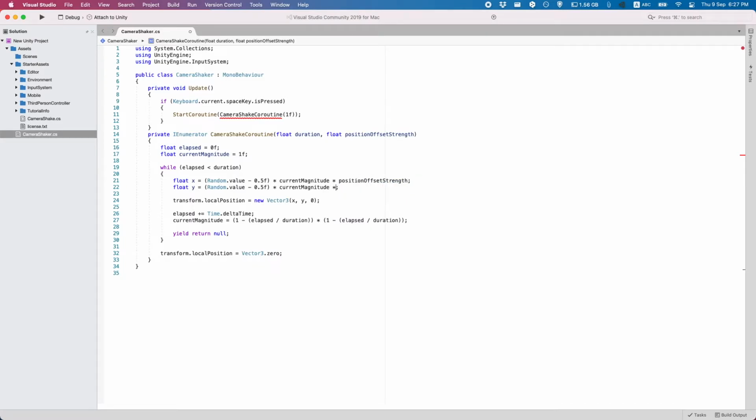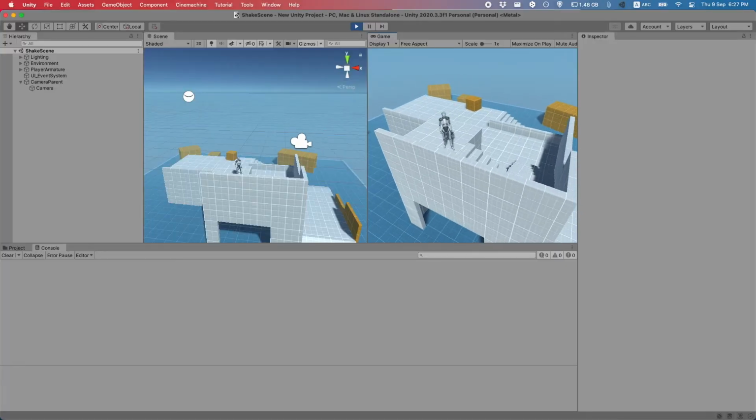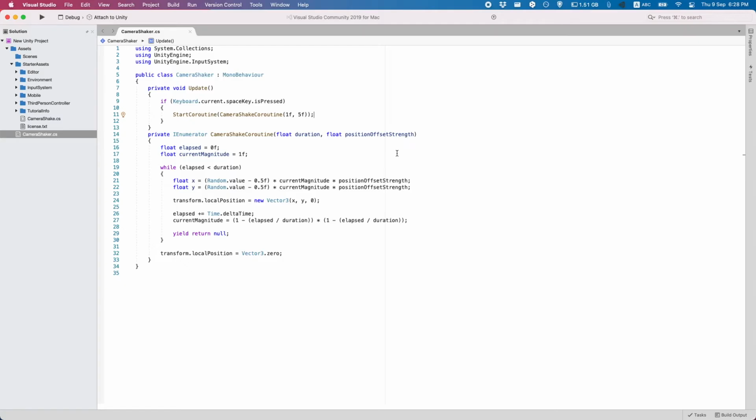And then that way we can control exactly how strong we want it to be. We'll also have to give a strength in here, and we'll do something like 5 for now. Great, now the shake is much stronger, and we can of course change it in the code. Okay, we've done the camera shake with the position, now let's do it with rotation.